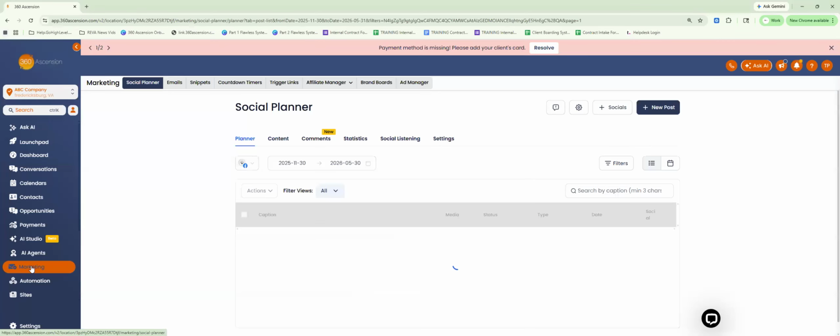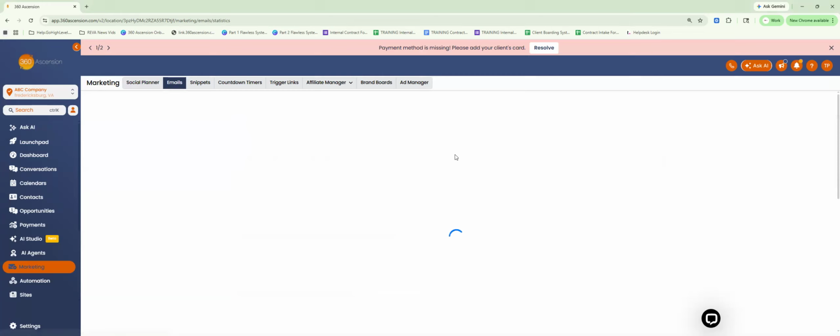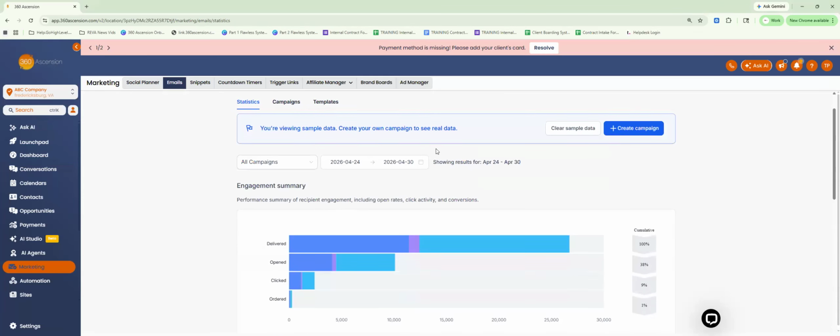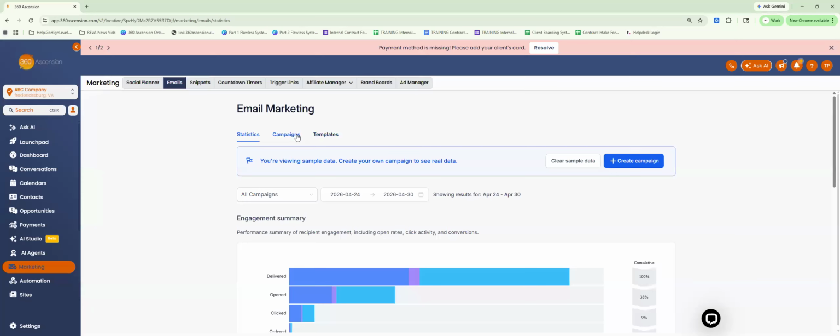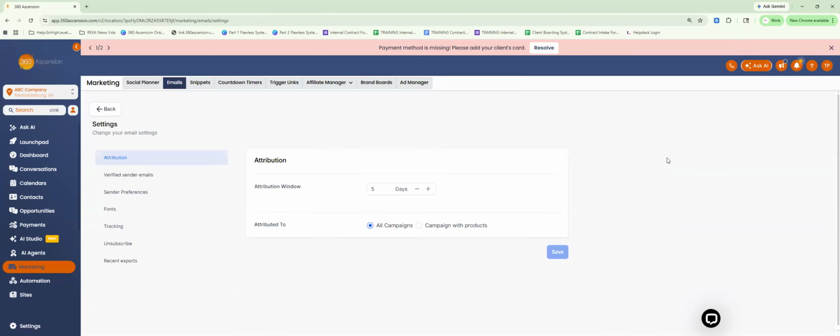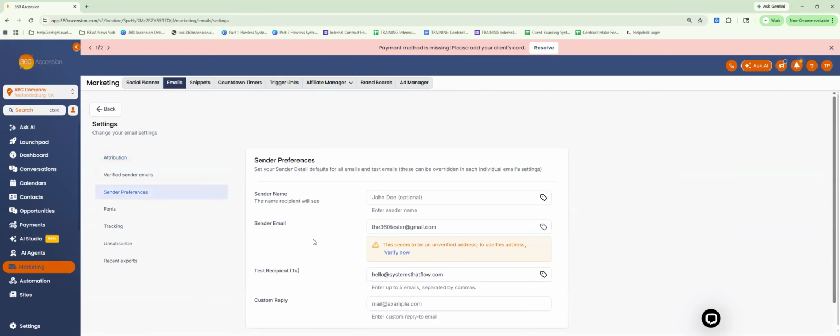marketing in the menu here, and then we're going to go to settings here. Actually, sorry, we're going to emails, and then we're going to go to settings. So we're going to go there by going to campaigns, clicking on the gear right here. And then on the left, there's some setting menus here. We're going to click on sender verified, no, sender preferences.